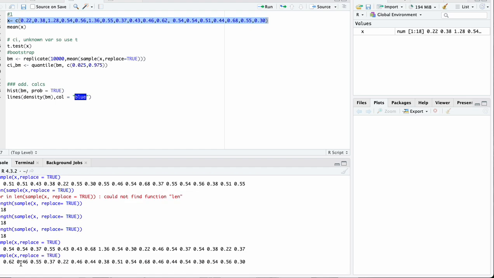Now the resampled data doesn't look exactly the same as the original sample, so here it has selected 0.54 twice and 0.43 twice, and in this sample it has selected 0.54 twice, no, 3 times now. So each time when I use replace equals true, it selects a different sample.